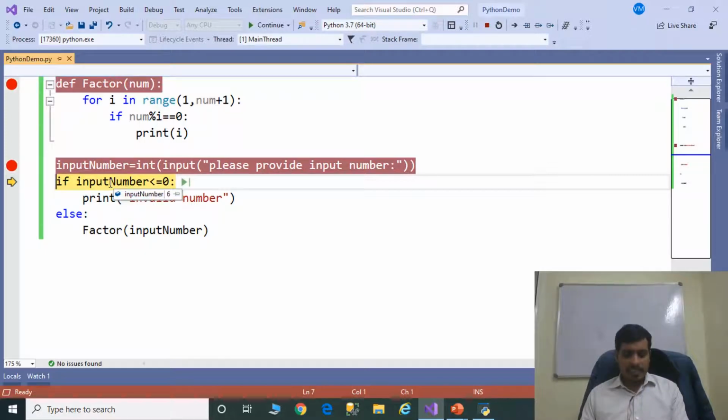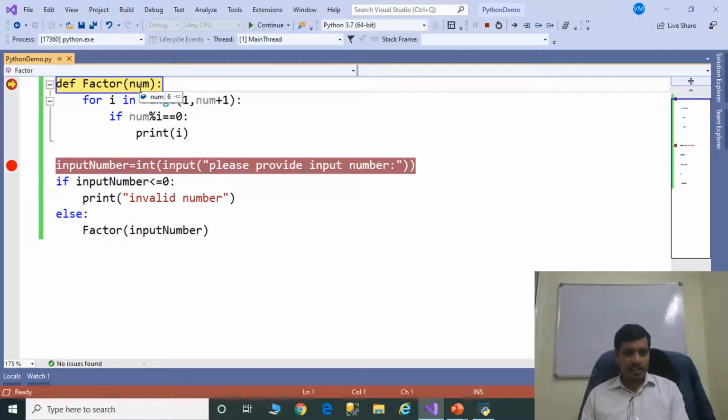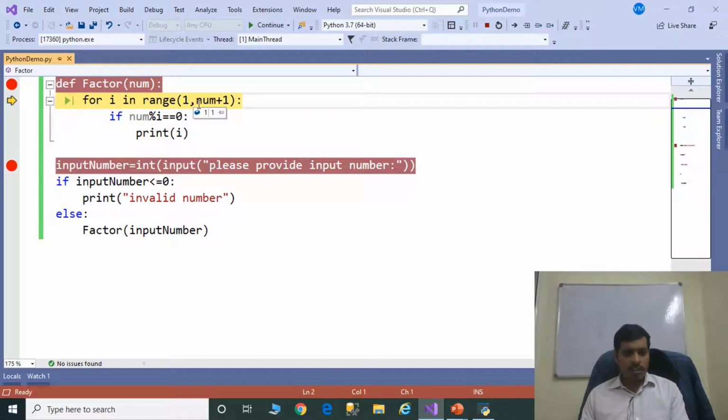Here, is 6 less than or equal to 0? False, so it goes to the else part. Factor of 6: we are calling the factor method with 6, for i in range(1, num + 1). Num is equal to 6, 6 plus 1 is 7. So here the range method will take 1 to 7.